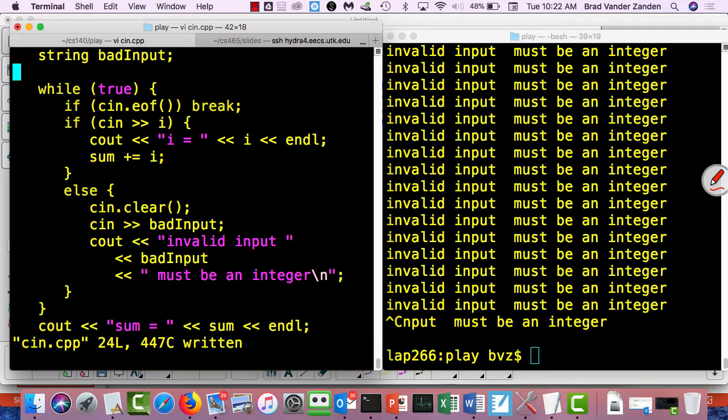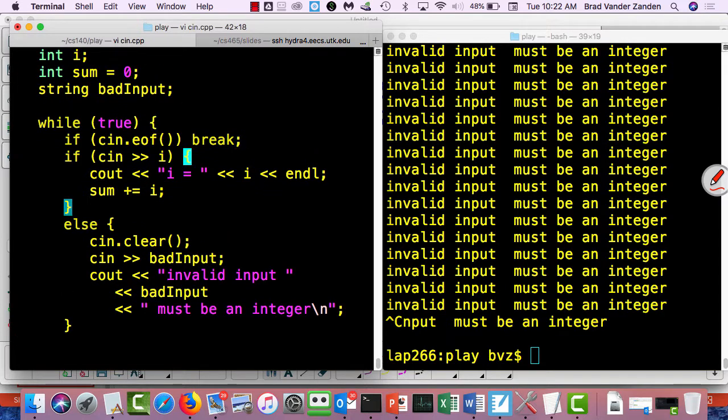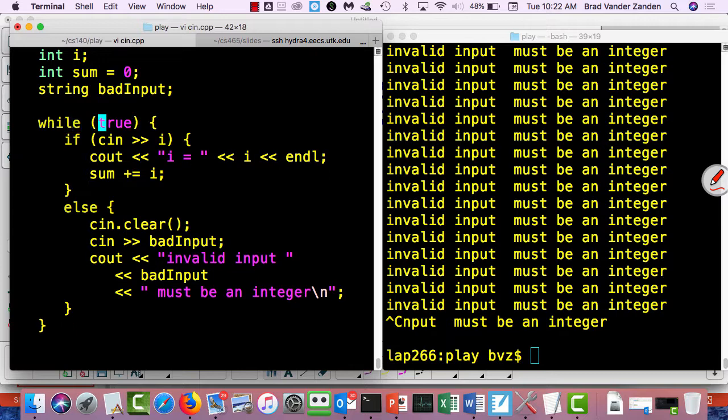And I get invalid input must be an integer, sum equals 10. Well, wait a minute. Why am I getting, after I sent the end of file character, why did it attempt another read? Okay, let's do that again. Cin, let's do 10, 20. Now I'm going to hit Control D. Why is there invalid input must be an integer? It's because of the kind of strange nature of the EOF command.